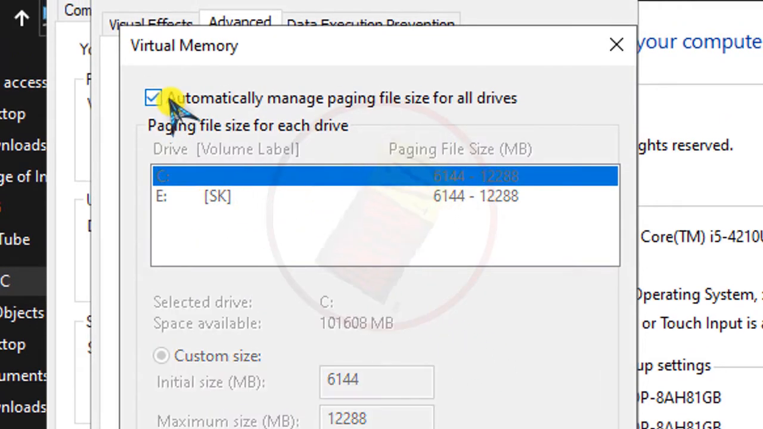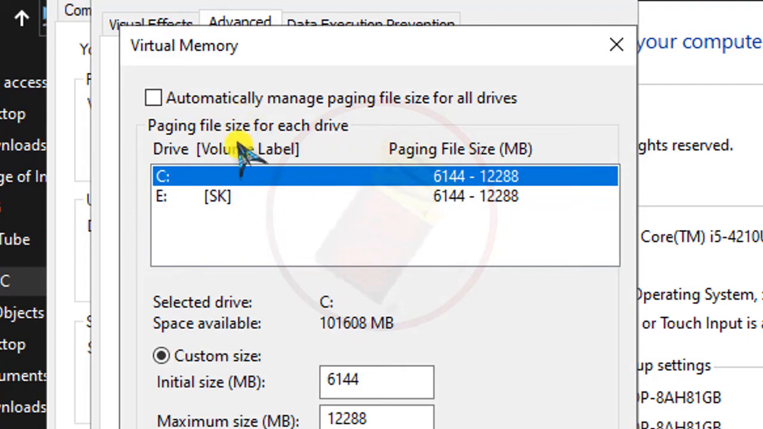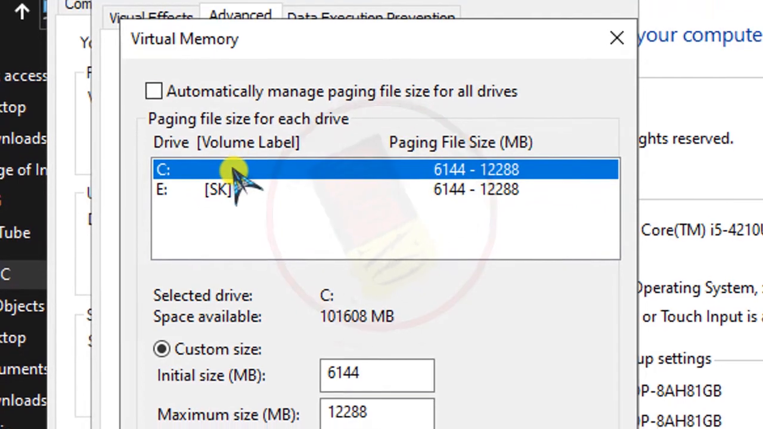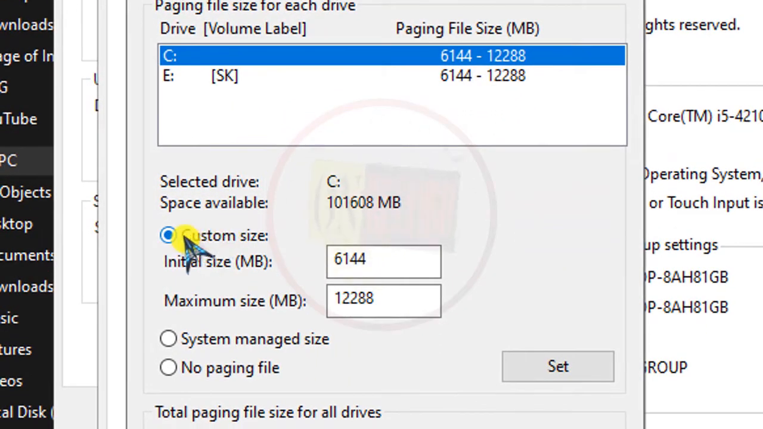Now you will see a page like this. Now untick the Automatically manage paging file size for all drives, then select a drive, C drive, then select Custom size, Initial size, Maximum size. Initial size should be higher than your RAM size, maximum size as you want, then click Set.